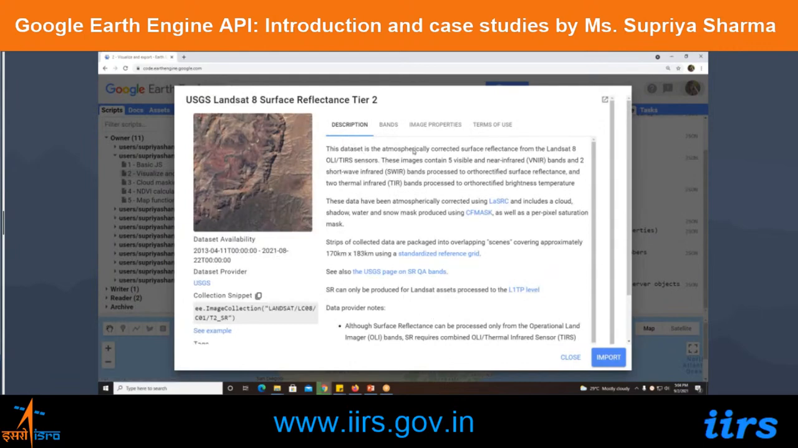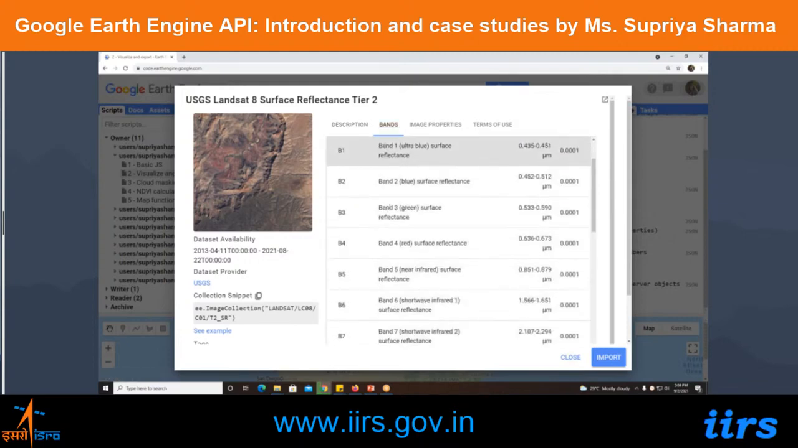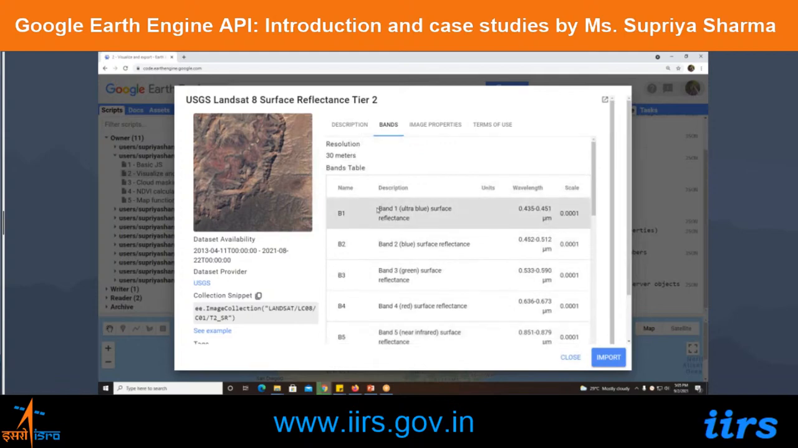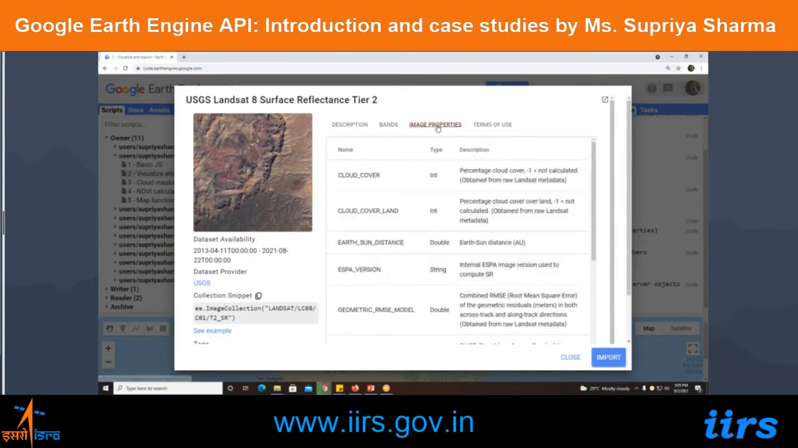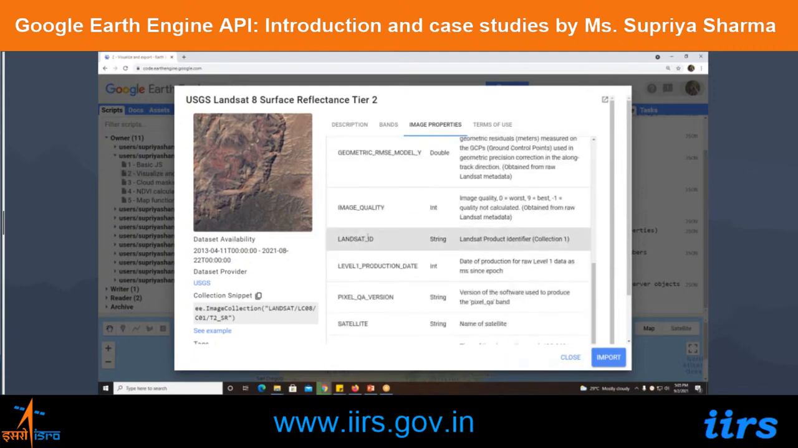This pop-up window will open, which will show me the description of this data set, what this data set contains. It will show me the different bands that are available. For each image of the Landsat 8, the first band is ultra blue, the second band is blue, the third band is green, and the corresponding wavelengths are also displayed here. We also have different image properties that are associated with each Landsat 8 image. We have the cloud cover property. We have Landsat ID, which is a unique ID for every Landsat image. On the left, you can also see the availability of the dataset. The Landsat 8 imagery is available from April 2013 till the present date.